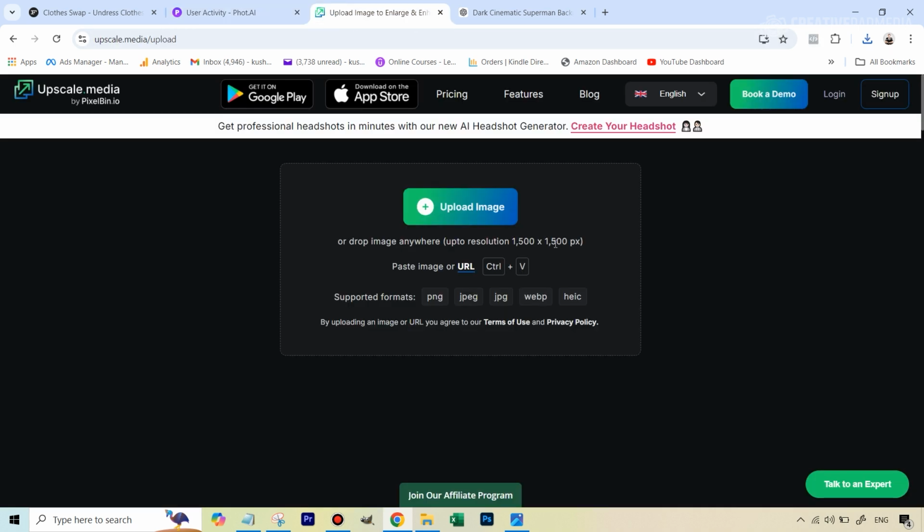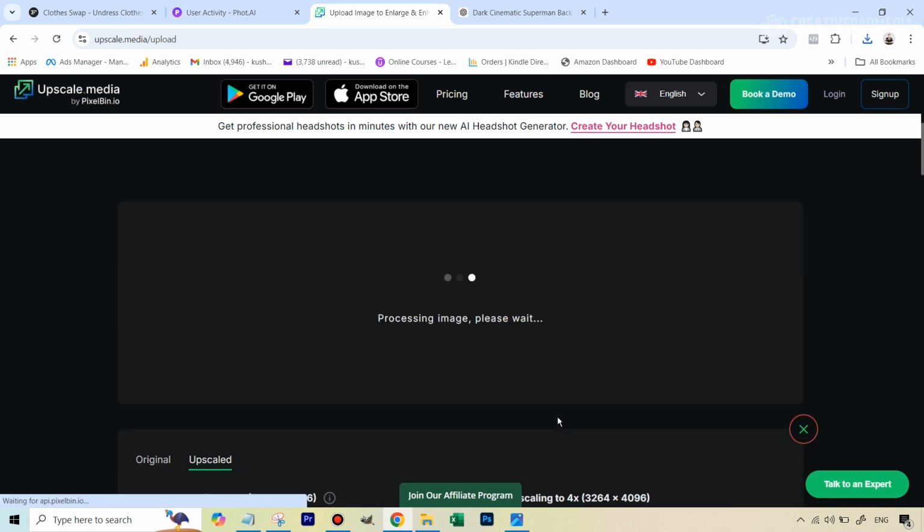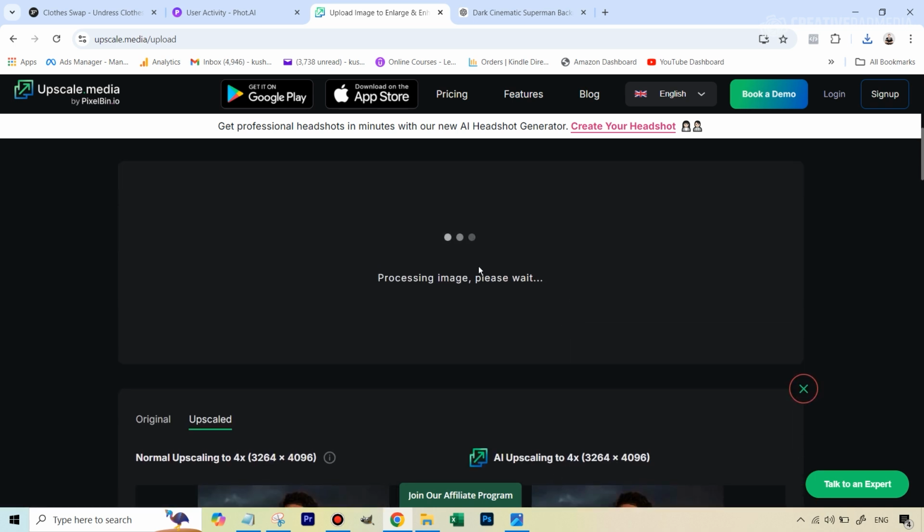So now that we've got this image, we are going to upscale it and increase the details in this image. So we are now going to go to upscale.media/upload. Again, like I said, the link is given in the description. Then we're going to upload this very image that we downloaded with the changed background. So let's do that. All right, so I've been able to verify through the captcha.